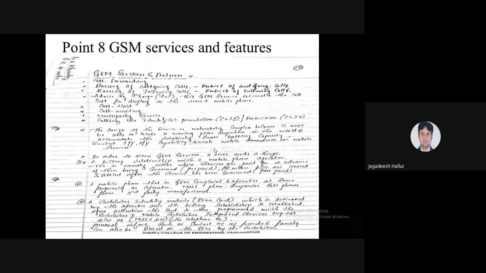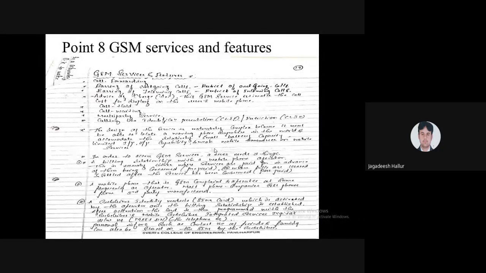Next, point number 8, GSM services and features. Which are the services it is going to provide, and what are the main features we are having? You are having your mobile and you are having the SIM card. What are the services it is providing based on the plans? If it is prepaid or postpaid, depending on the plans, it is going to provide the services. That is the concept of GSM services and features.